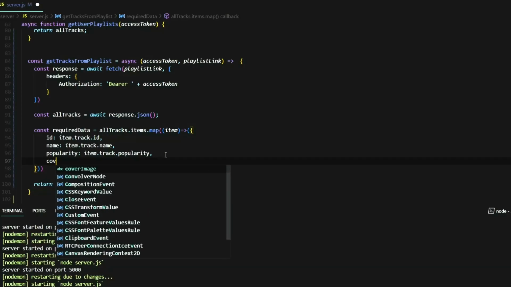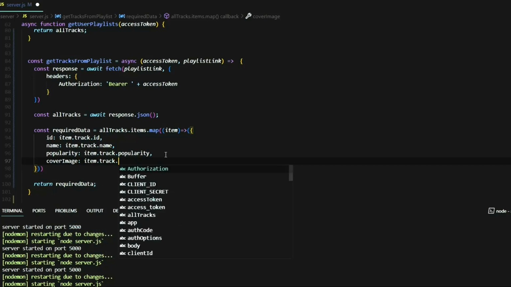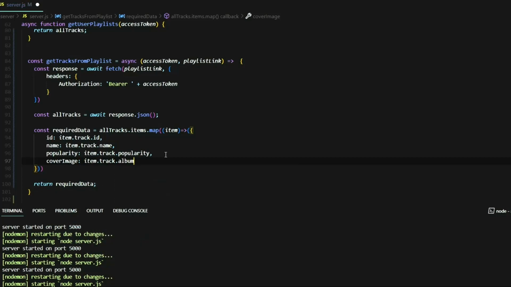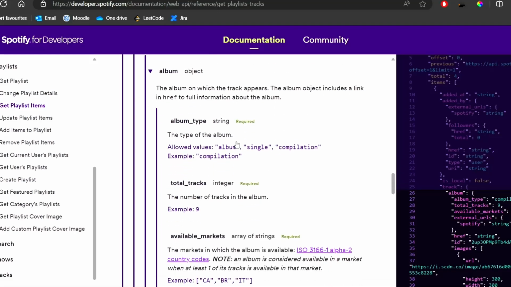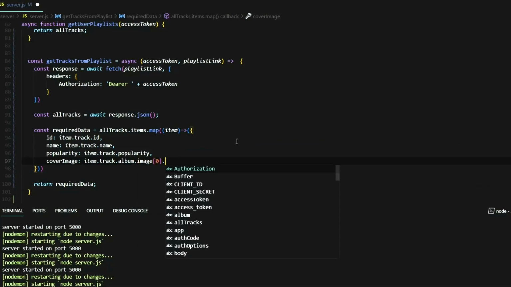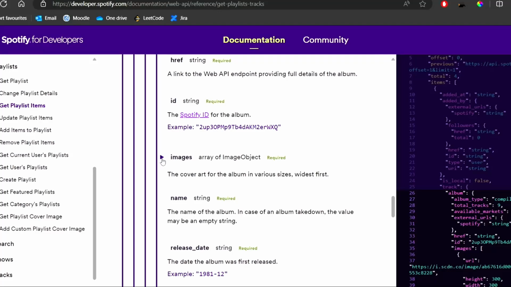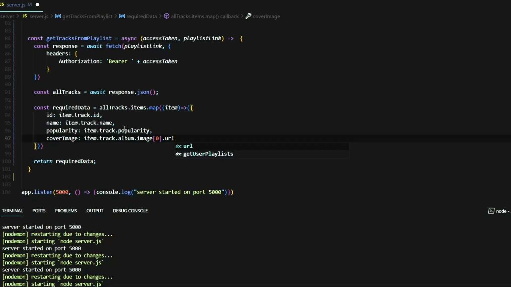So what I will say is cover image is going to be item.track.album, I think, if I'm not mistaken. Album, yeah, and inside the album should be images, which is a list. I will only grab the first one and we will grab the URL of the images. There you go. That does the job.